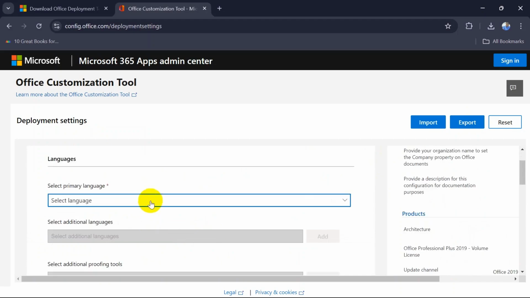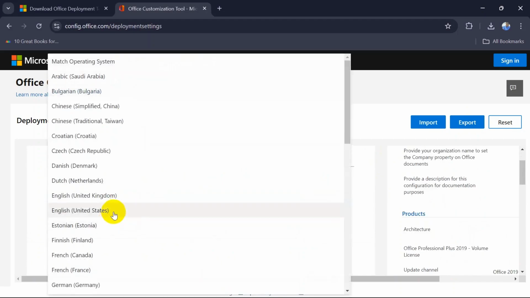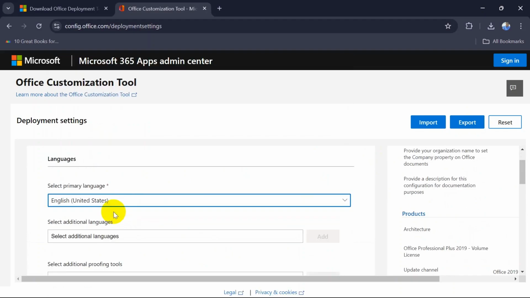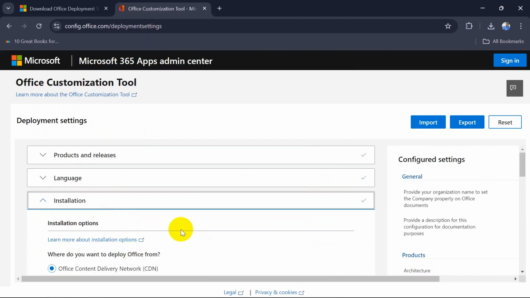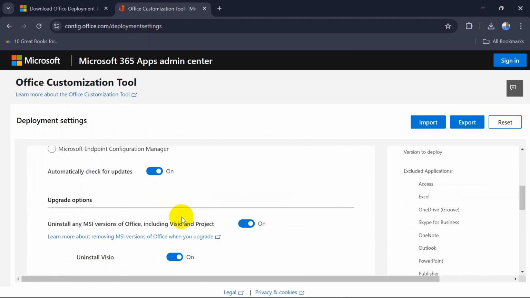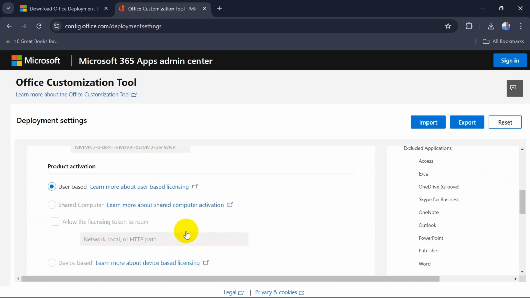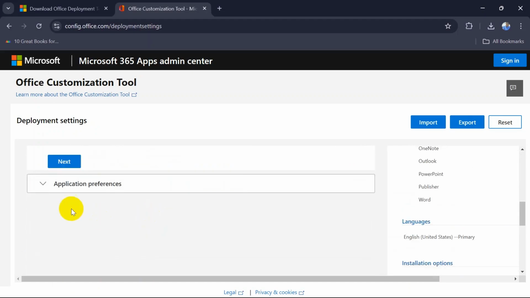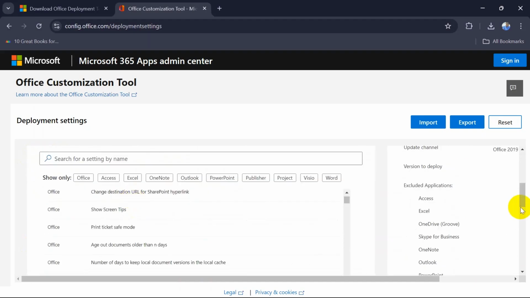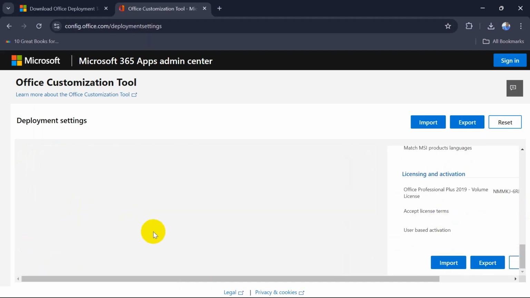And going to click on Next, select the language, going for English United States, but you can choose any of your preferable language. Click Next once again, and now here you need to come over to upgrade options and install any Office version including Visio and Project. You just need to turn it off. Click Next and Next and Next, and after that you just need to select Finish.